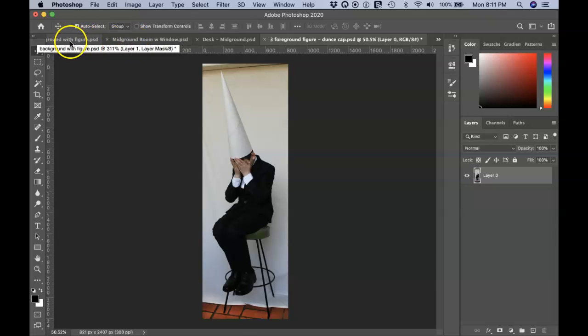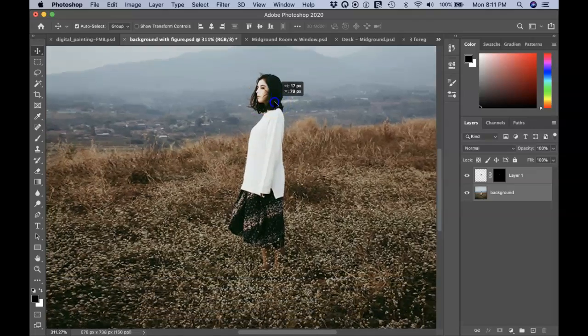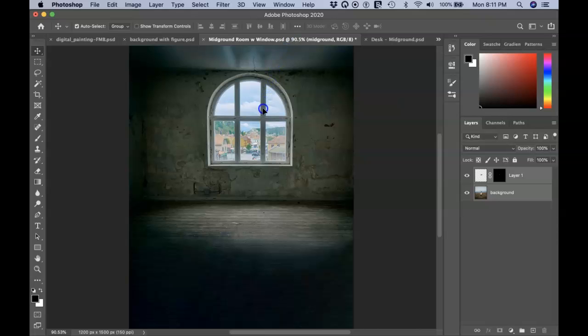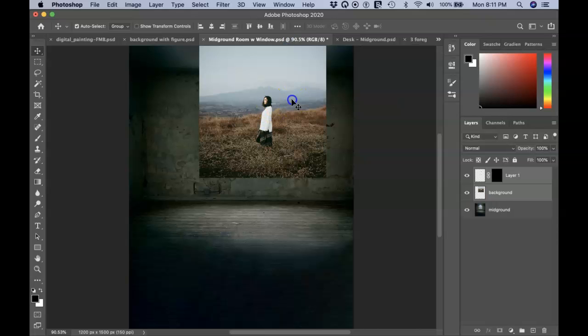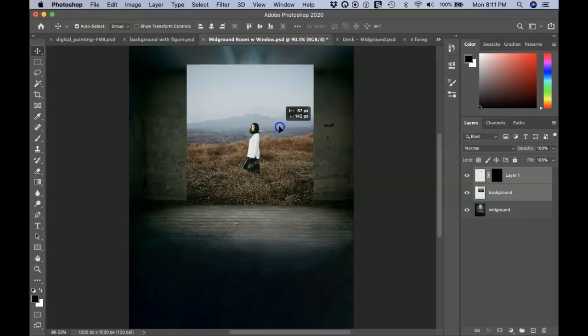let's start with our figure. So I'm going to select both of these layers. If you shift-click two layers, they'll both be selected, and you can get the move tool and drag that into the midground interior room, and I'm going to kind of center that over the window where we're going to place it.